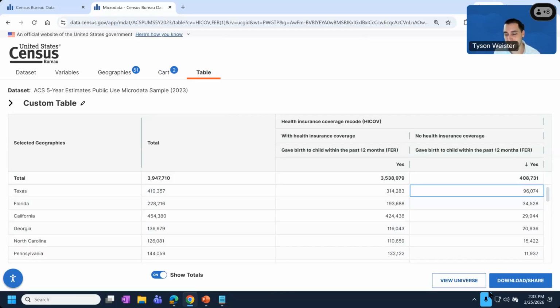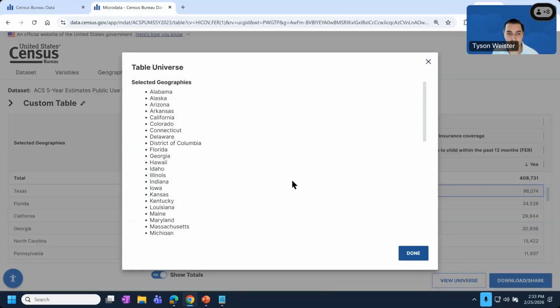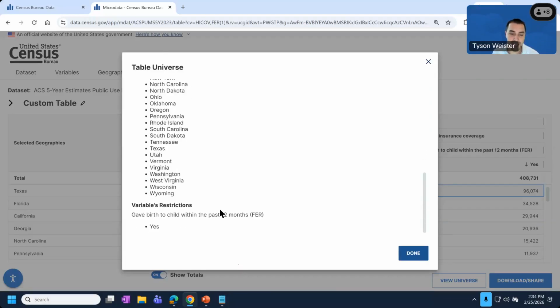Now, once you've gone through these steps, you'll likely want to save all of this work that you've done. We make it easy with different options from download, share. Before I get there, I just want to review the View Universe button here. This is just another option for you to confirm what is included and what is not included in your table. You'll see a summary of all the geographies that you selected first at the top, and then you'll notice here below that, in this case, we have restricted the table to only show data for women that have given birth in the past year. So just a little reminder for you there.